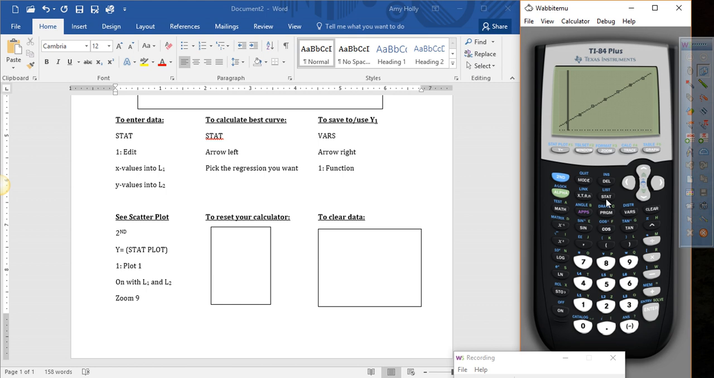So if we go into stat, and this is just kind of what I want to show you, is you got to play around with it maybe a little bit. You're going to go over to calculate, and if I have a curve, for me, that's quadratic. So I'm going to go to quad reg, down at number 5 there. And I have my L1 and my L2. That's what I want to use.